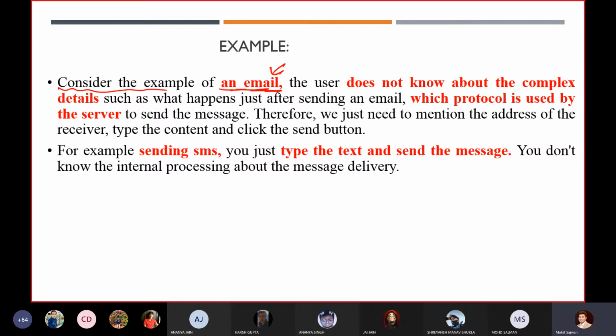Here we are not at all concerned about these things. We are just writing our mail and clicking the send button, basically forwarding our mail. The user does not know about the complex details, such as what happens just after sending an email, or which protocol is used by the server. For example, we generally use the SMTP protocol, Simple Mail Transfer Protocol. But we are not at all concerned about these things.